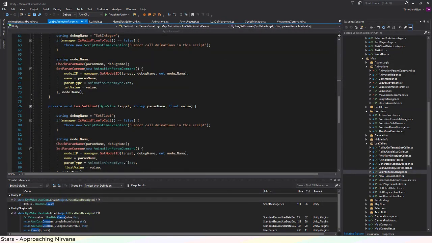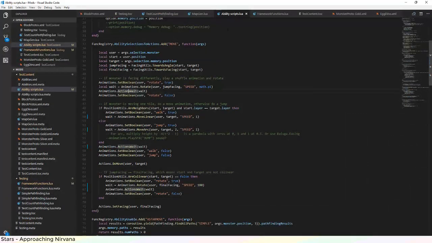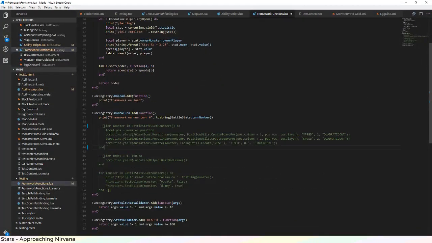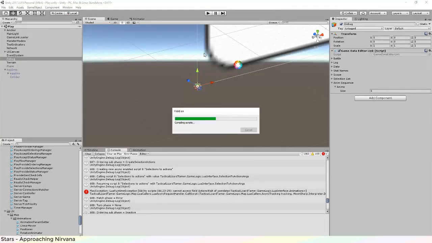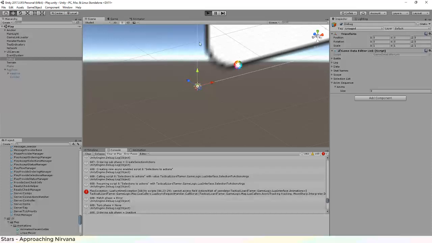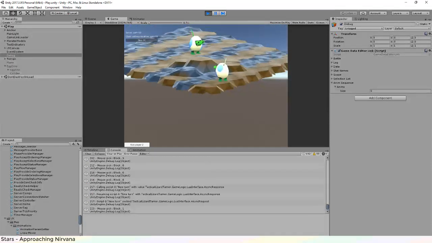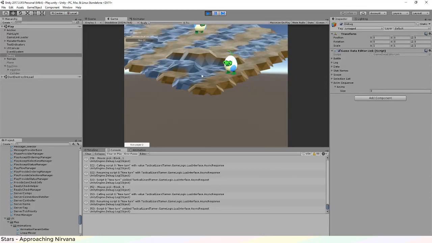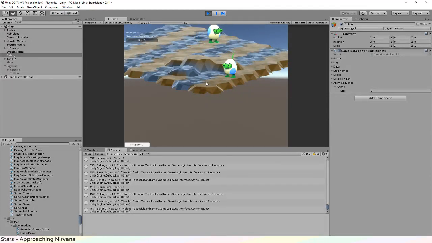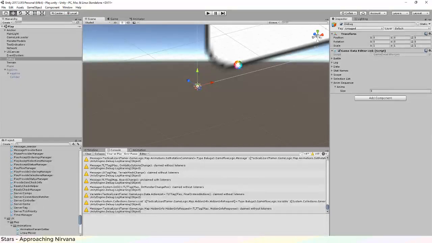Since I did change that, let's test this again to make sure that the coroutines still work. Because we did actually just change some logic with the coroutine system. Okay, but it does still work fine. Good to see.